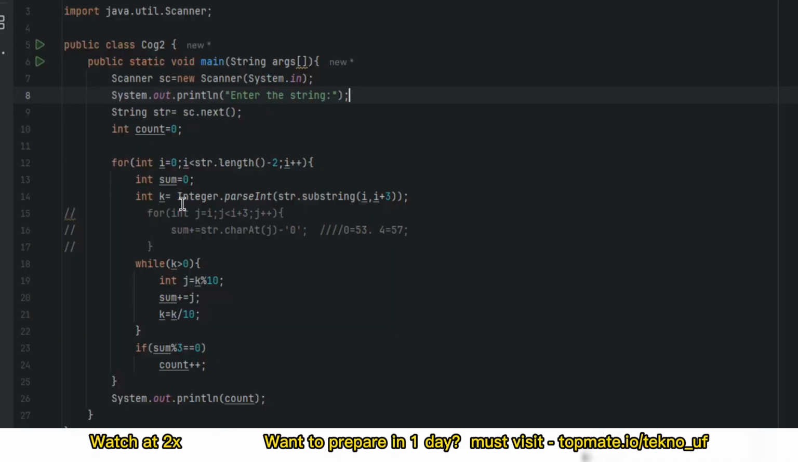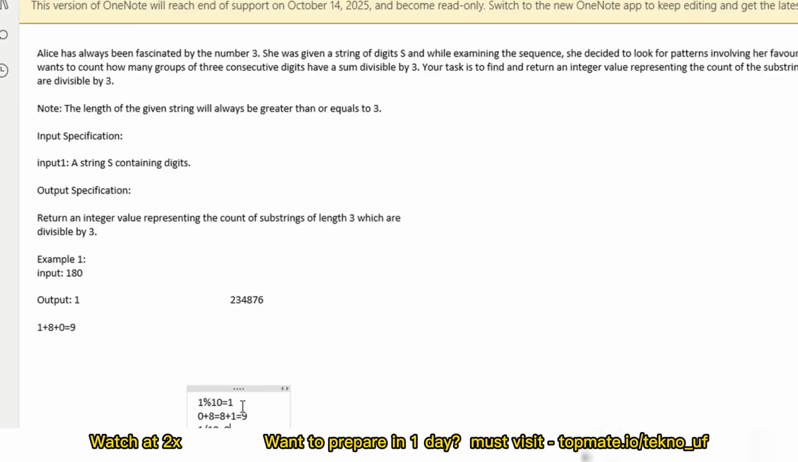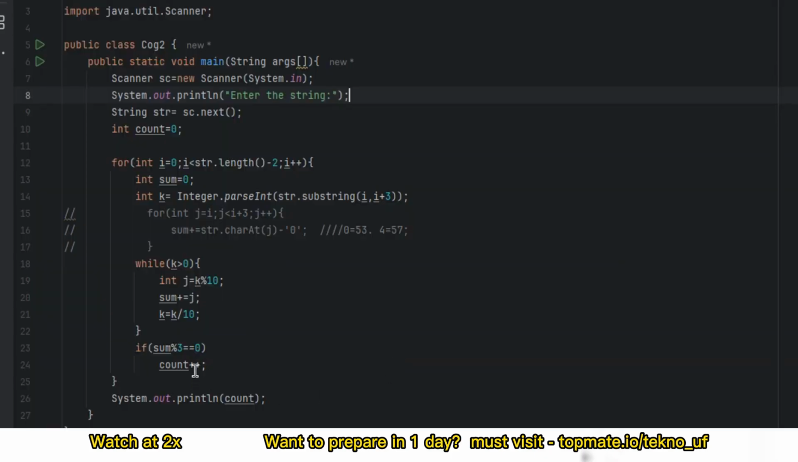So now the loop will terminate, and the summation is 9, which satisfies this if condition. The count value is increased. So this is the whole thing of the code. These are the two procedures we can perform. It will be better if we go with the first procedure. It will be a little bit shorter and easier also.